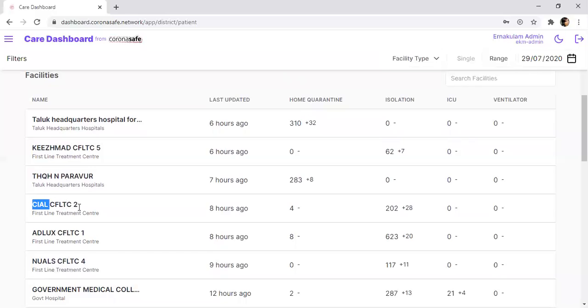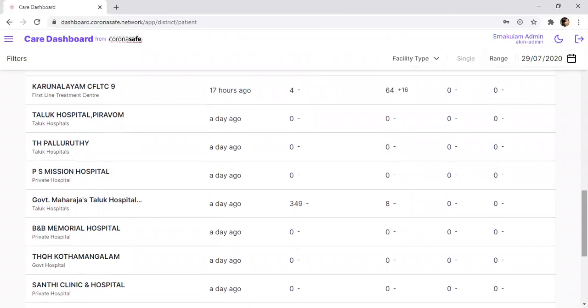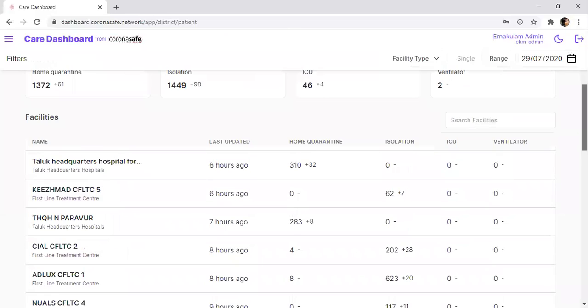So in this facility, 8 hours ago, the data was updated. 4 people were advised for home quarantine overall. 202 people are under isolation. 28 people were put into isolation yesterday alone. So that's how you look at the data. All of the data is available here.